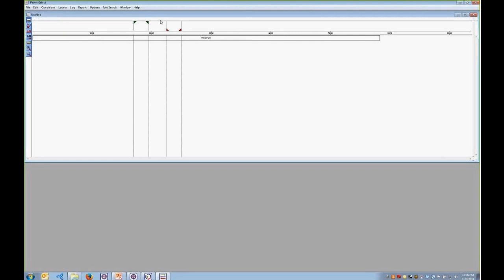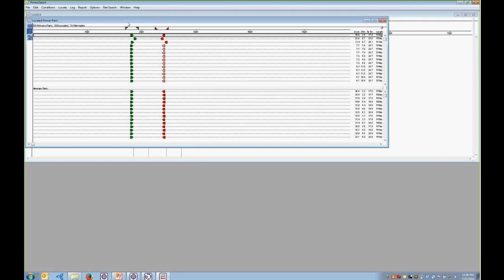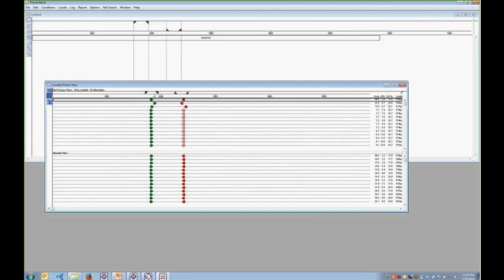Now once I have all my conditions set for my primers, I can go ahead and search for primer pairs that fit the specific criteria. So I'm going to go into the Locate menu and choose PCR primer pairs. Now this opens up the primer pairs window, and you can see here that the best choices are shown at the top of the window. And then in the bottom pane, we show alternate pairs for each selected pair.